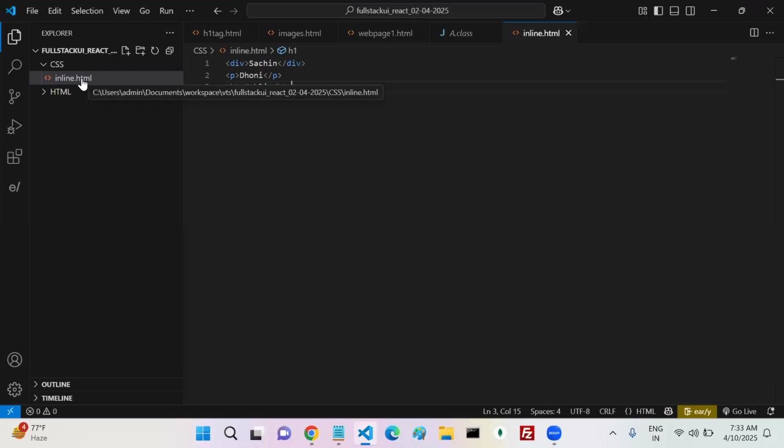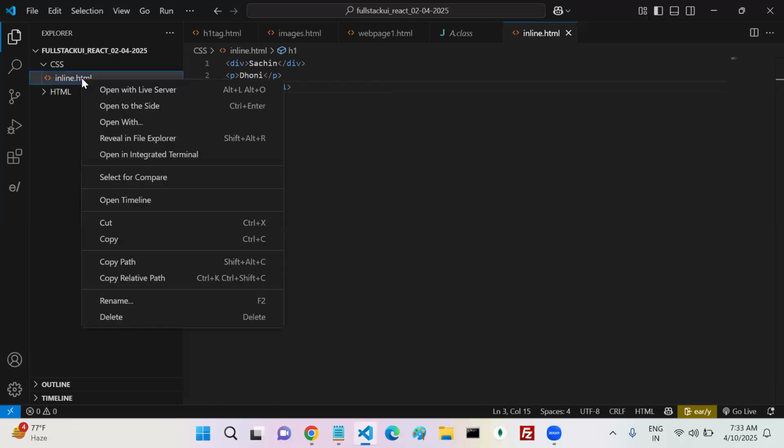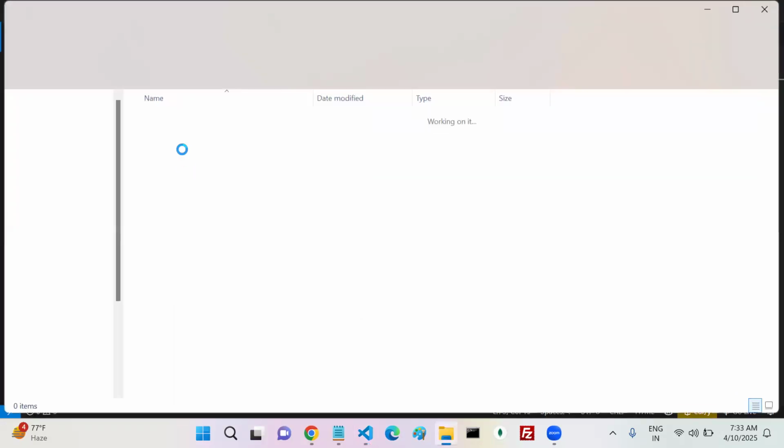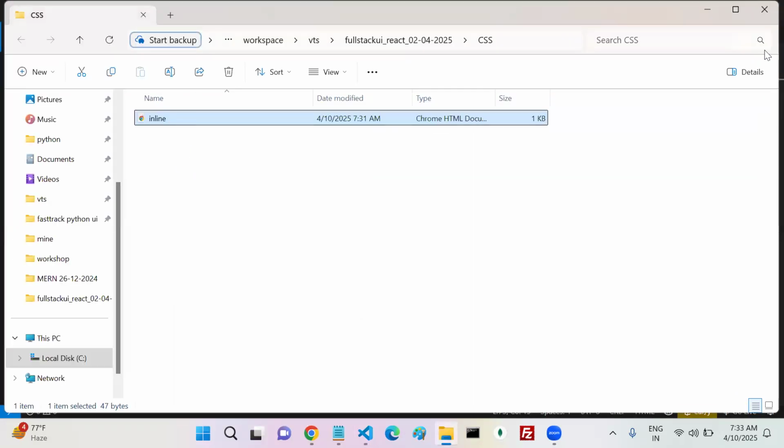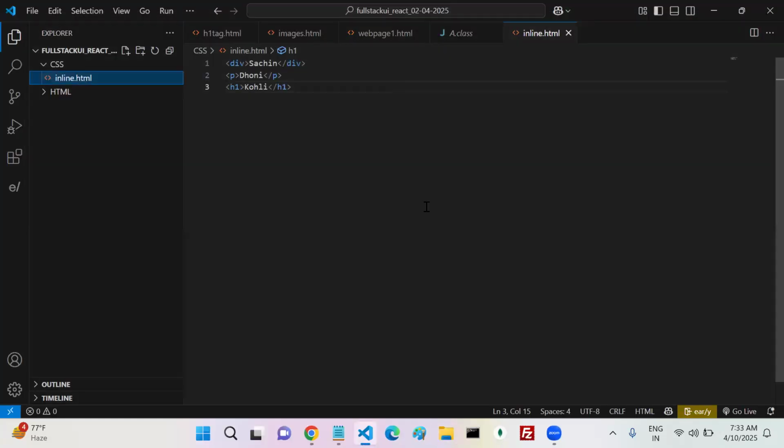Okay, so let me run this one. So far, how you ran it was to go to Reveal in File Explorer and double click on this one. Now onwards, I don't want to go with this procedure. In VS Code, on the left side, there are multiple icons. Are you able to see? Multiple icons. The last but one icon, see this.